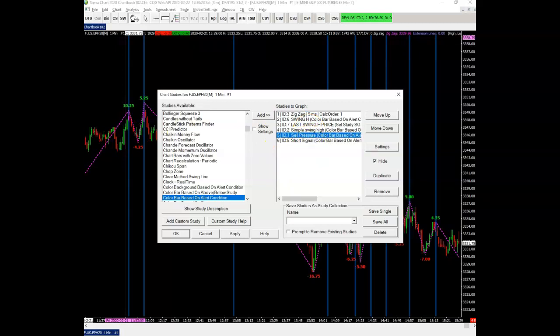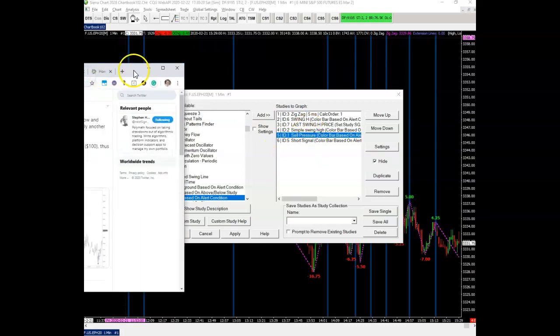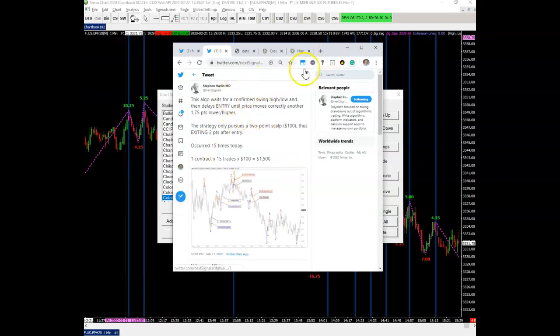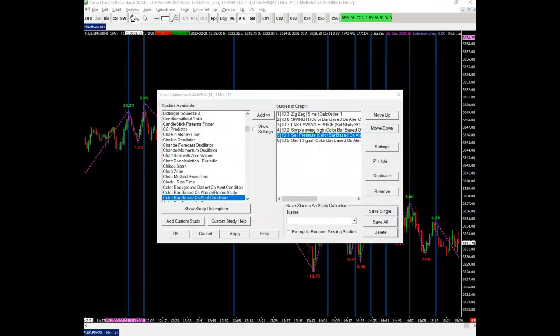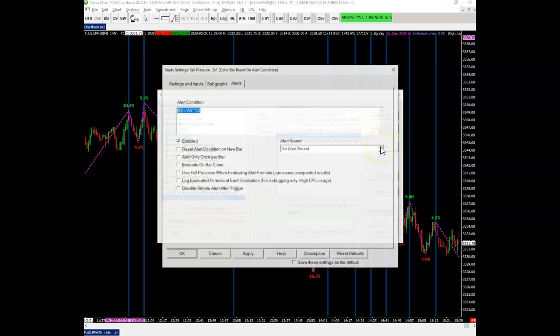Then if you read the thread on this post, Stephen also says, well, you have to wait for that swing to confirm, but for the short side you also need some sell pressure. However you identify sell pressure, right? It's basically confirming that we're moving lower and you want to take two points out of the market. That's it. So sell pressure, how do I identify it?